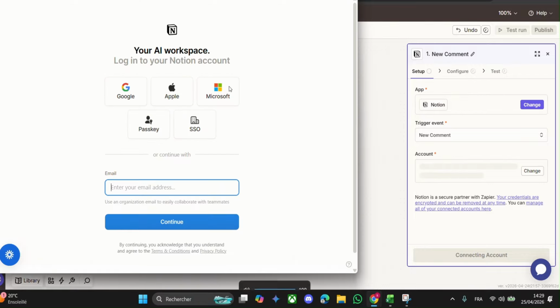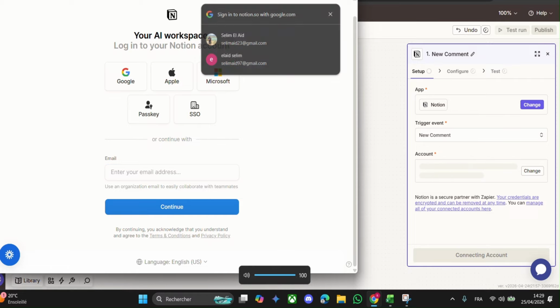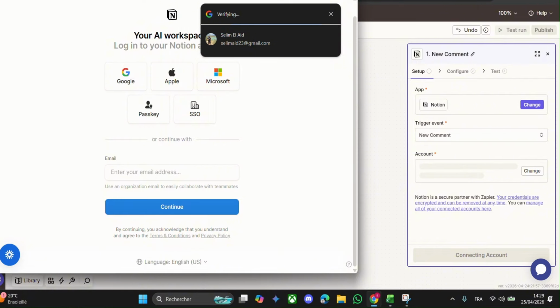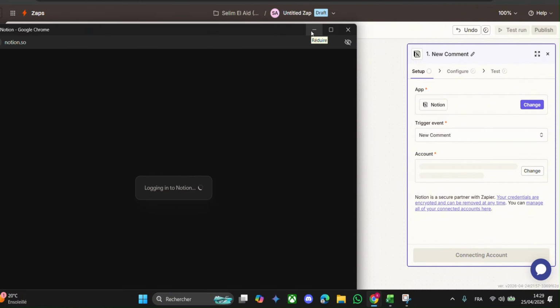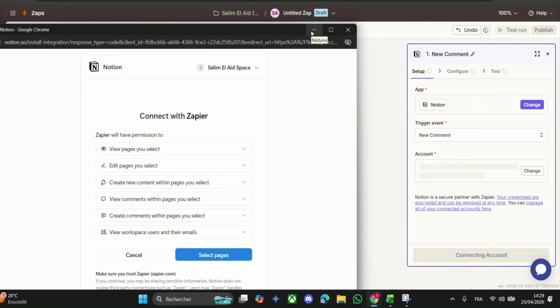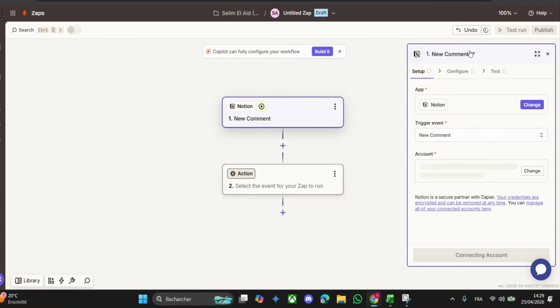So to that, just select your account, and this is it, guys. So if you have any error, you should be able to fix it here, and you can run some tests and then publish your zap.